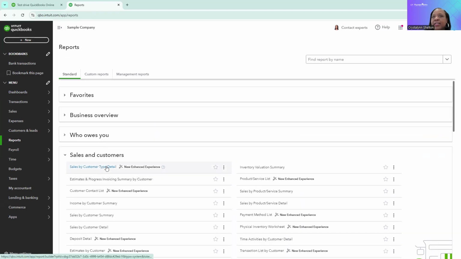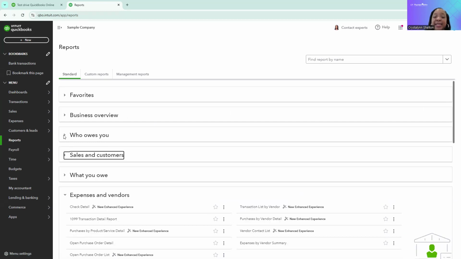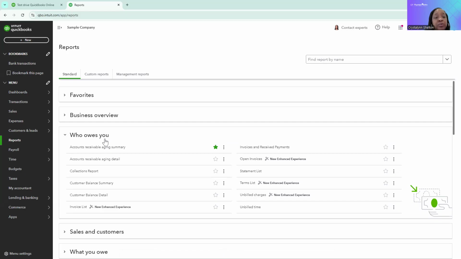And then the first report that we're going to talk about is the accounts receivable aging report. That report is located in the Who Owes You report group, and it's actually the first two reports. We've got an accounts receivable aging summary report, and we've got an accounts receivable aging detail report.